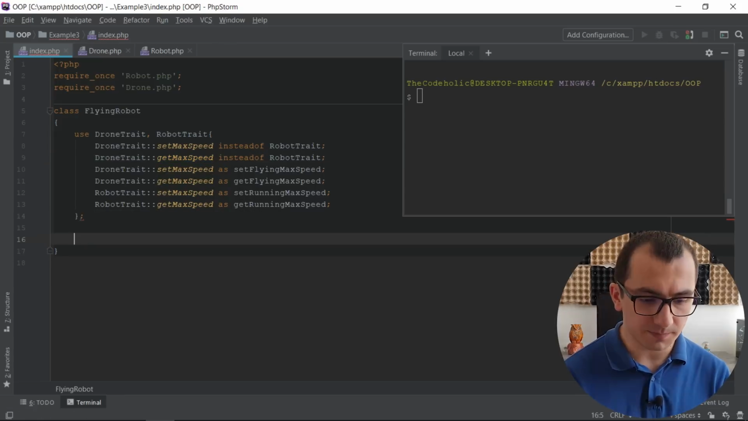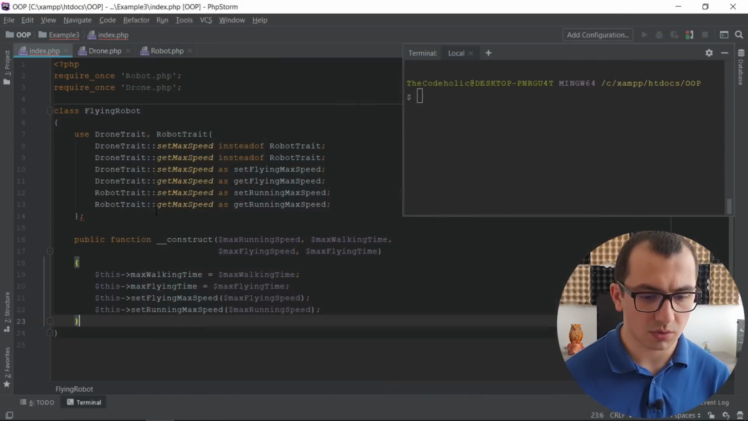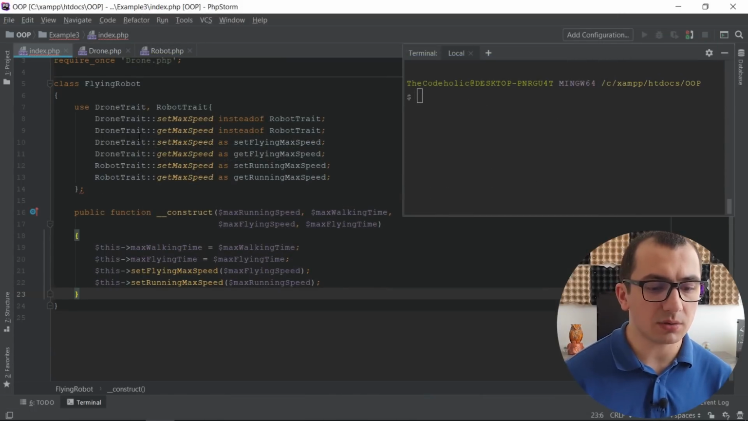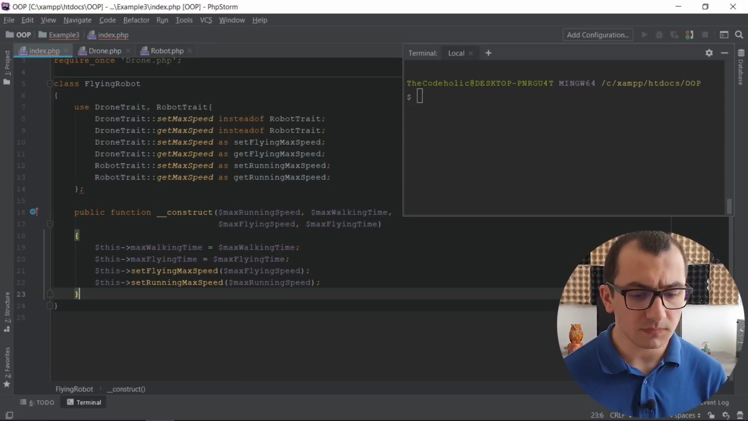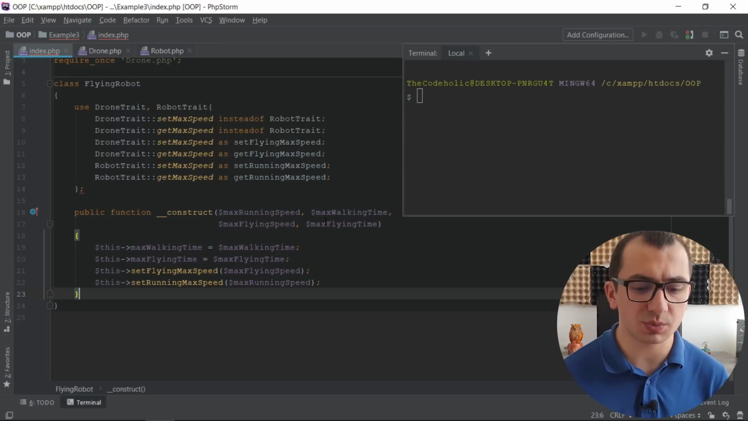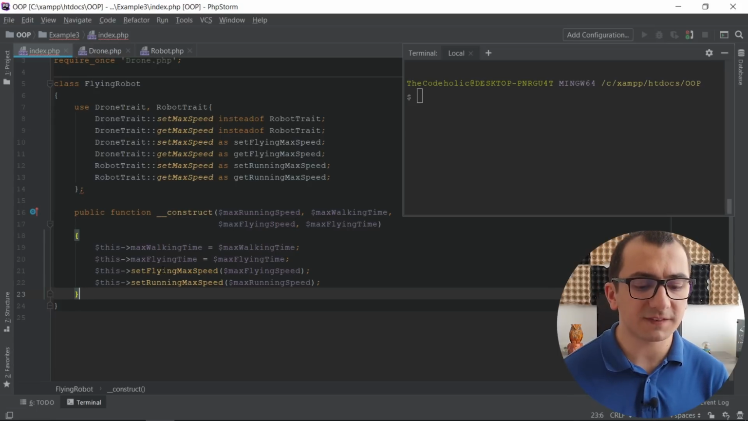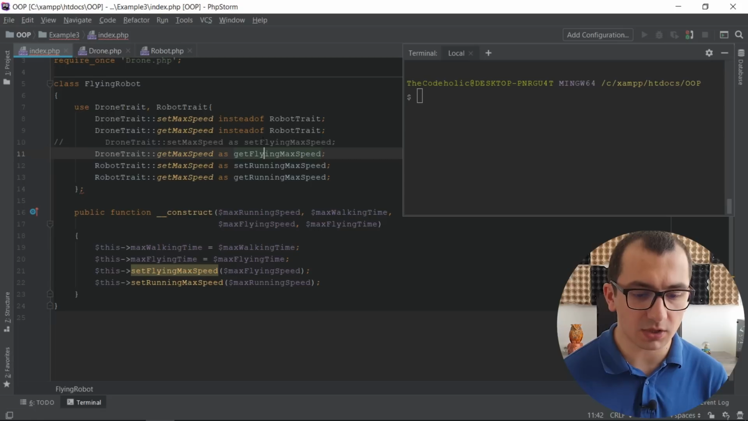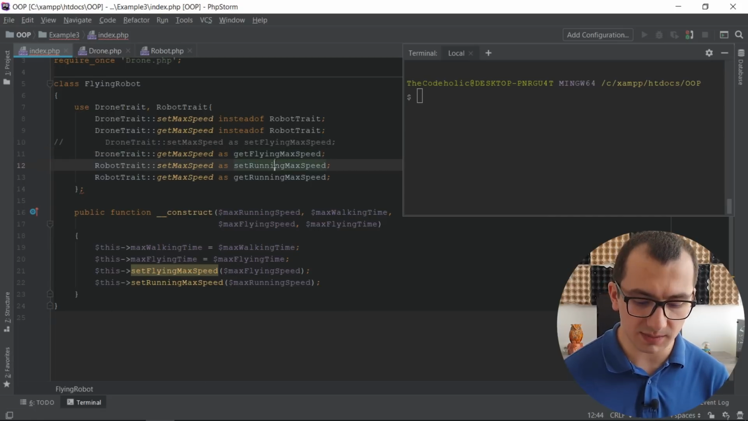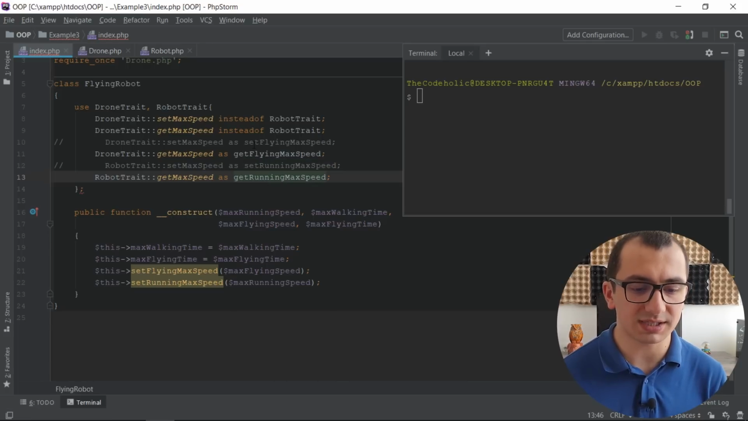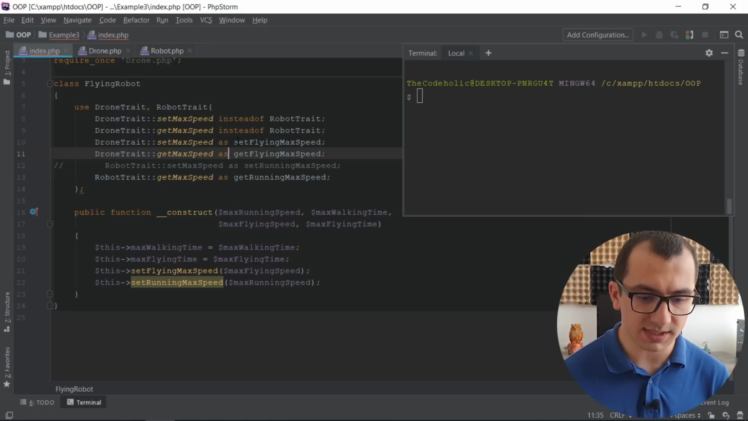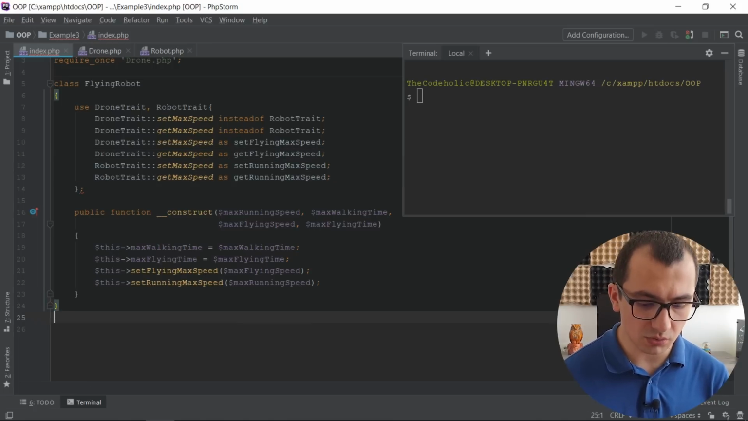Let's generate a constructor which overrides the parent trait's constructor. And here we accept only 4 properties. We don't accept camera resolution. And we are calling setFlyingMaxSpeed and setRunningMaxSpeed, which were resolved and created right here. So setFlyingMaxSpeed, if I comment this, PhpStorm says that this method is unknown. And setRunningMaxSpeed, they were created right here when we resolved the conflict. Okay, let's uncomment them.